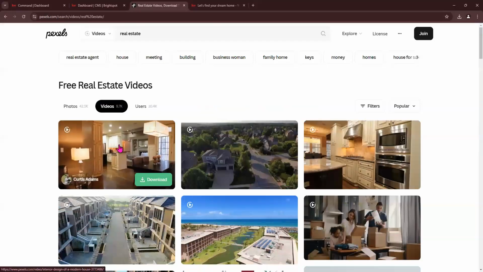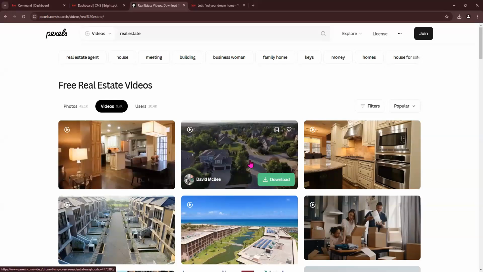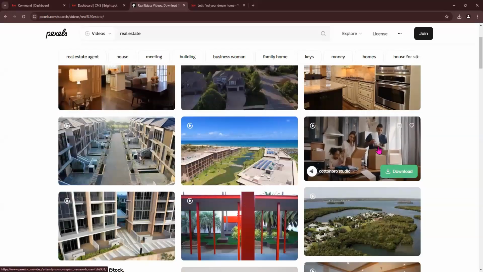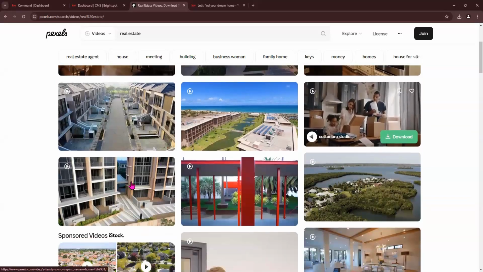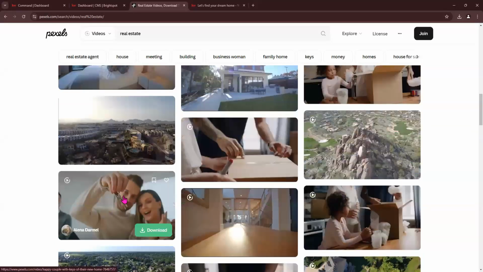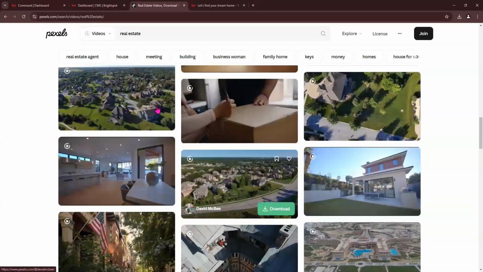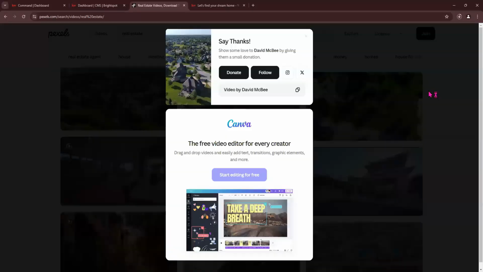We've got some of interiors. We've got some aerial photos or videos. You also have some families you could choose from. Whatever you're wanting to display back there, you can. This one has some keys. Let's go ahead and grab one though. Let's try this one here. So I'm just going to hit download.